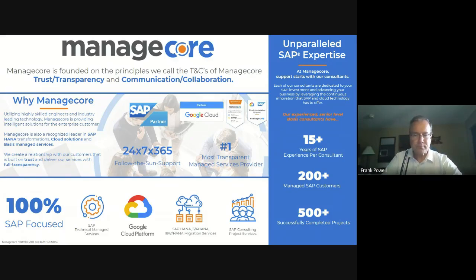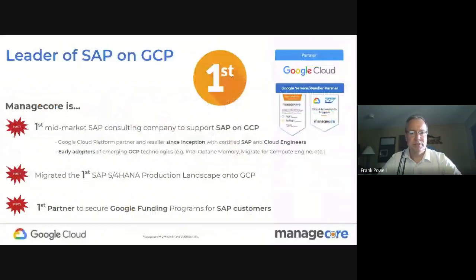So now, when it comes to GCP specifically, we were one of the first, as we call ourselves, boutique or mid-market partners that supported SAP workloads on GCP, and we started our partner journey way back in 2017, which seems so long ago at this point. Because of that, we migrated the first live S4 running system into GCP, and that was a company called FFF, and there's a case study that we'll talk about in a minute.